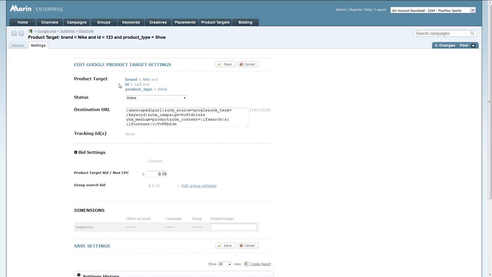So if you were to change or create something that had a slightly different combination, Google will see that as a new item. So it's just like if you went and changed your keywords around. If you updated the actual keyword, then Google would see it as a new item. It's very much the same thing within product targets.